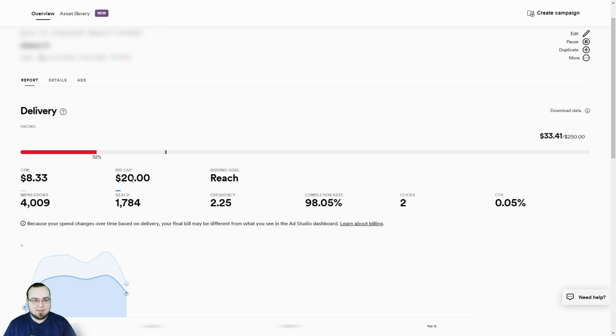I set my bid cap really high just because this is a very specific campaign and that's going after a very specific city and targets. And I just wanted to make sure that we were guaranteeing that our ad would show up. And it was sort of just a test to see what would happen. So we've gotten 4,000 impressions and we've reached 1,700 people. So that's about a 2.25 frequency, which for this is not bad. This is a show that we're promoting, so I'm pretty happy with that. And I've only spent $33 of my actual budget.